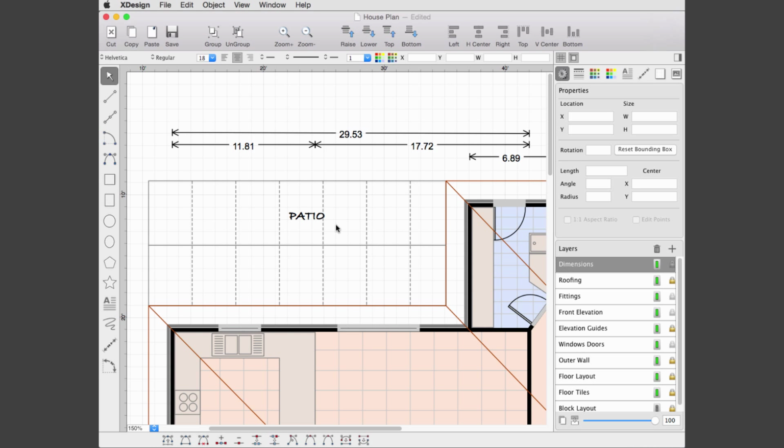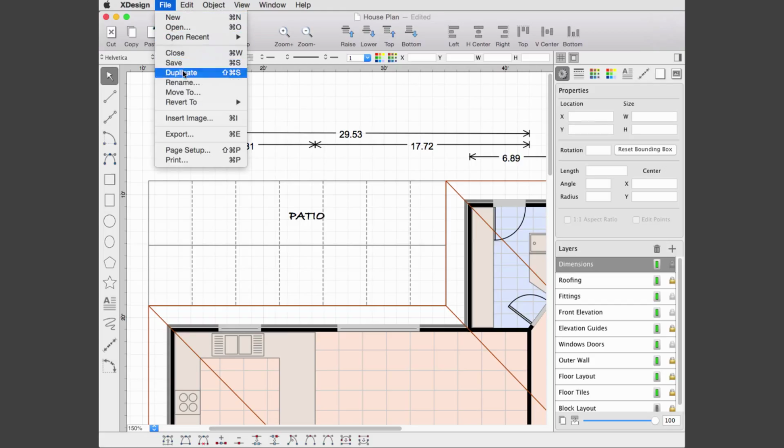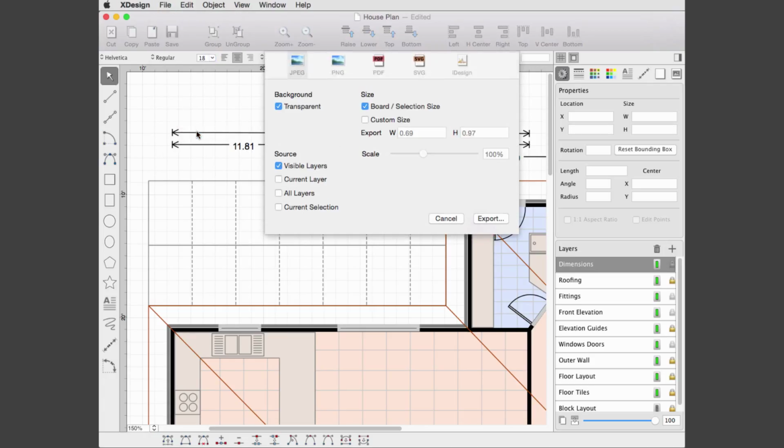XDesign supports high-quality export output in both raster and vector formats. To export a design, open the File menu and select Export, or simply press the Command+E keyboard shortcut. The supported formats are SVG, PDF, JPEG, and PNG. PNG can have a transparent background. SVG and PDF are popular vector formats supported by many desktop and mobile apps. You can set the background as transparent when exporting to PNG formats.